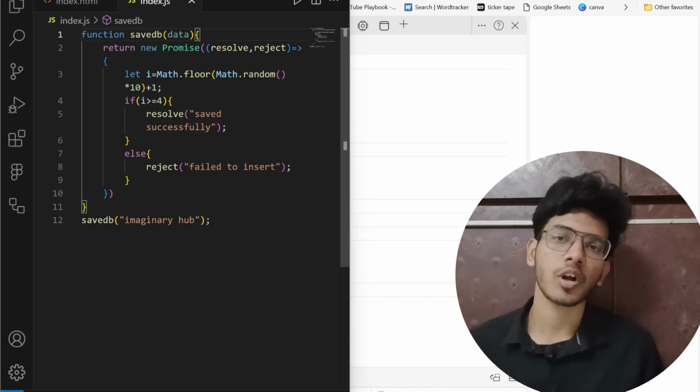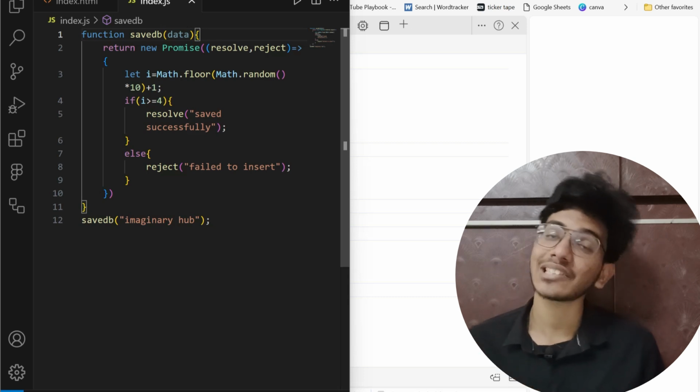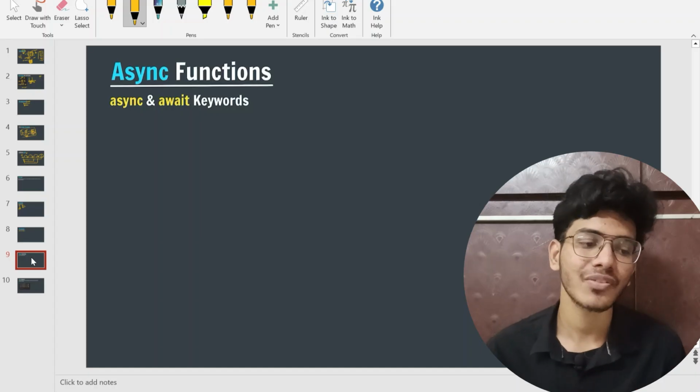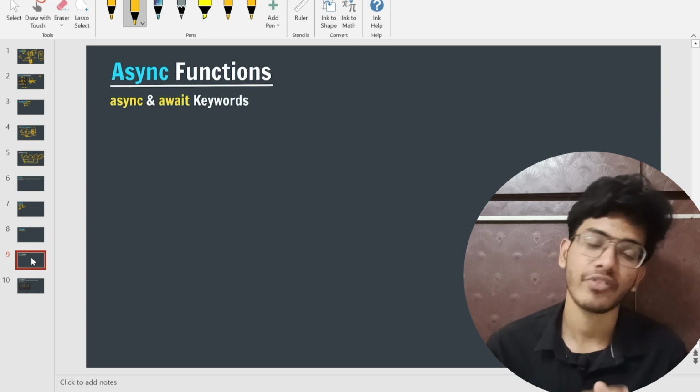Now similar to promises, there is another concept called async and await functions. So let us see what those are. The next topic we are having is async functions.